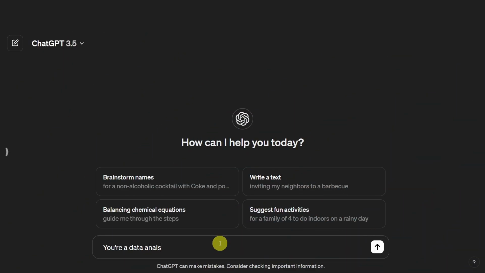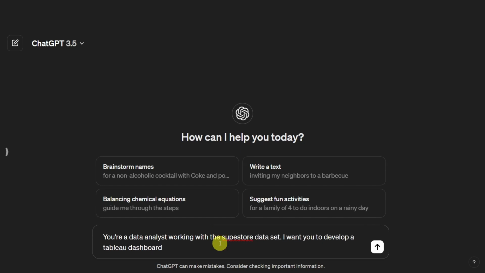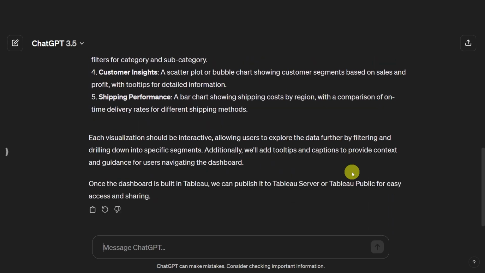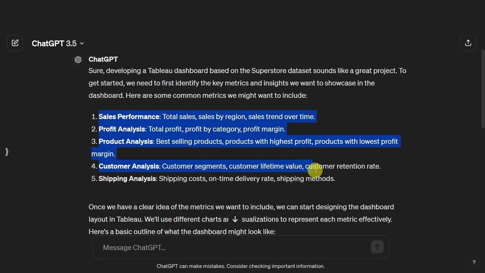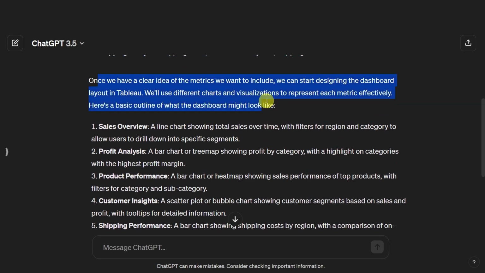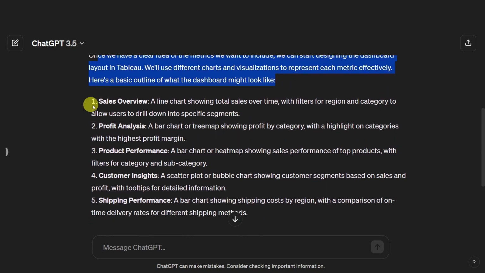Let's start with our first prompt. You're a data analyst working with the superstore dataset. I want you to develop a Tableau dashboard. So here's ChatGPT's response. It talks about 5 metrics that we should be focusing on, being sales, profit, product, customer, and shipping. Then it talks about how to lay out these metrics, and I just read this as having one tab for each of the key metrics, which sounds very reasonable.